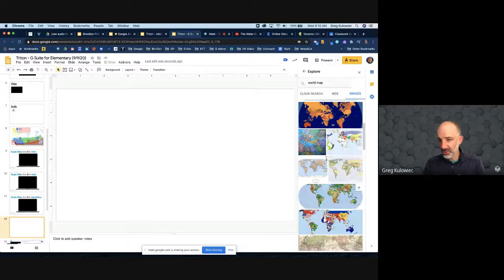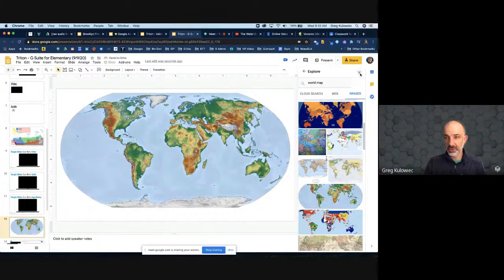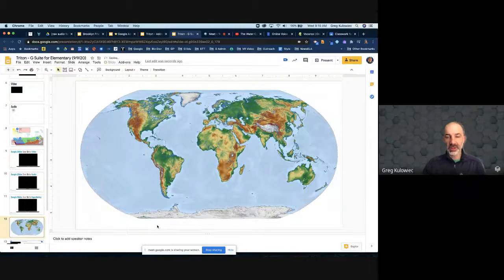So if that's the one that I like, I will hit the plus button. That world map is going to dump onto the screen. So that was super easy. I didn't have to go anywhere. I can just pull that over. Now that links to a website called publicdomainpictures.net. I don't really want it to link to that, so I'm going to get rid of that link right here. So there's our world map.